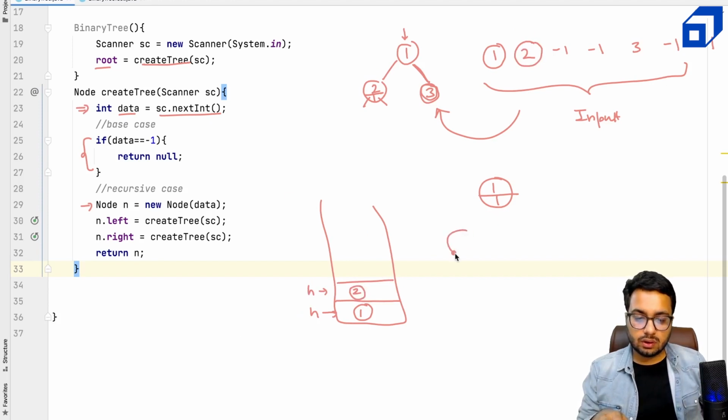Okay, a new node n is created. So earlier n was here, now the new n is here, right? It's a local variable. It is created in every stack call, right? This is equal to new node where the data is 2. Fine. Now n.left is equal to create tree, right?